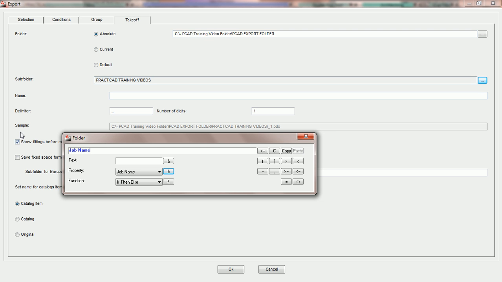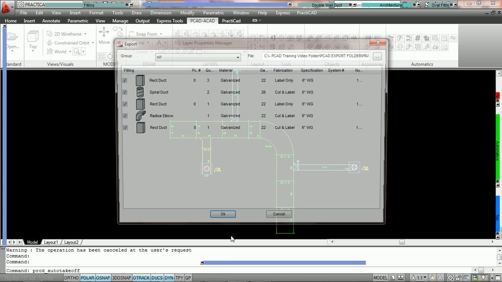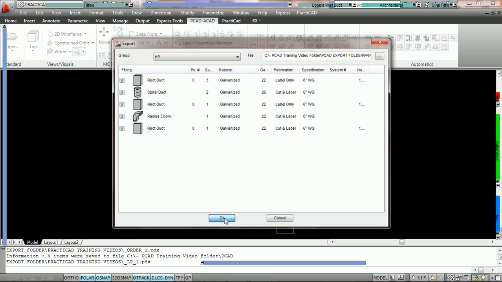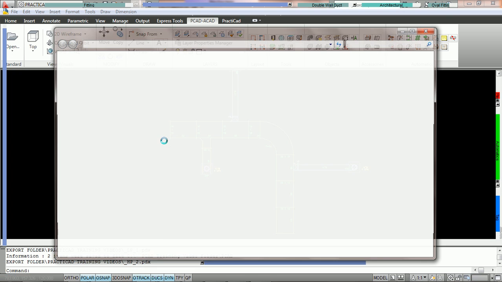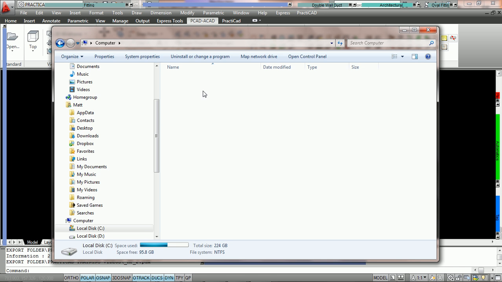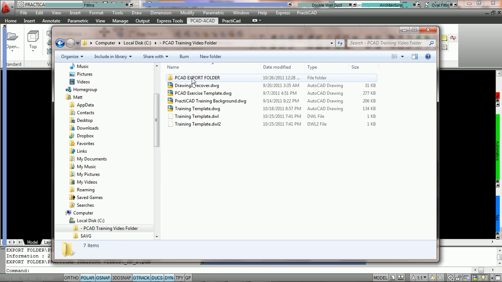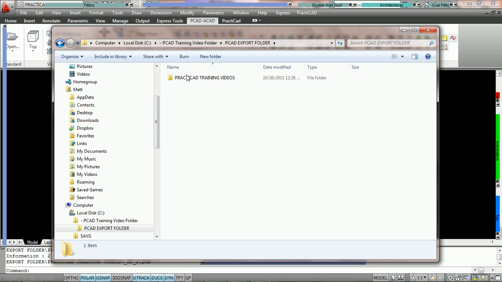You can take a look at the sample, and right here in that field, it's showing you the entire path that the takeoffs are going to go to if in fact you press OK right now. So we're going to press OK, and if we press OK again and look inside our hard drive, we're going to find under My Computer, C Drive, PCAD Training Video folder. Here's the PCAD Export folder, and you can see that it's created an additional folder based on job name.